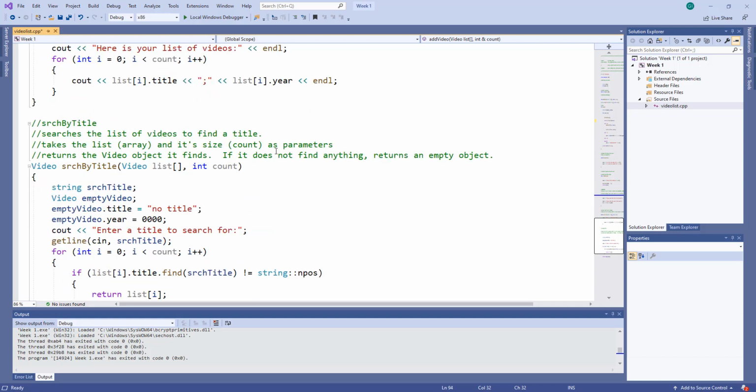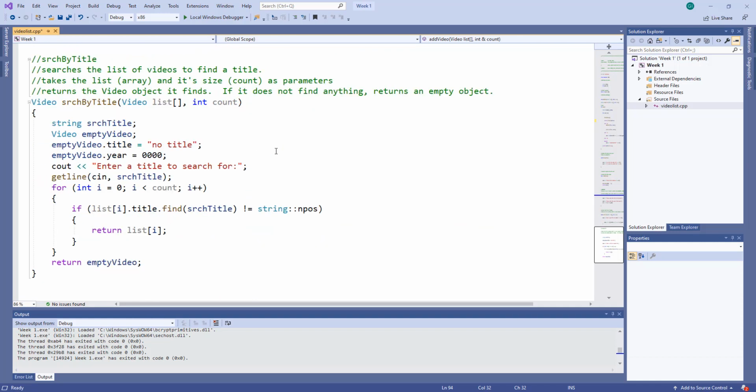That's all there is here. Now the search is a little different. Obviously, we want to search in the array. So I have a string called search title. Then I have a video called empty video. Empty video initially has nothing in it.